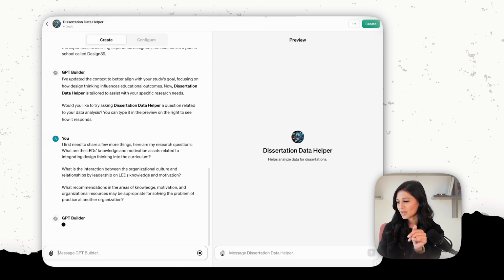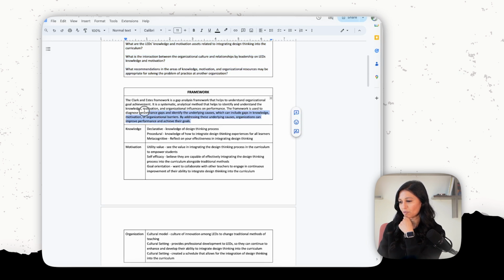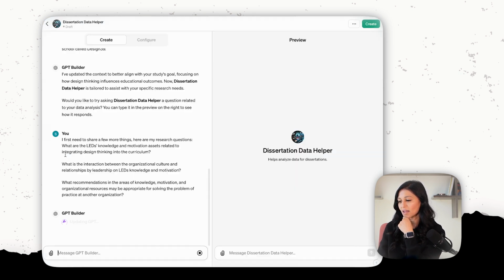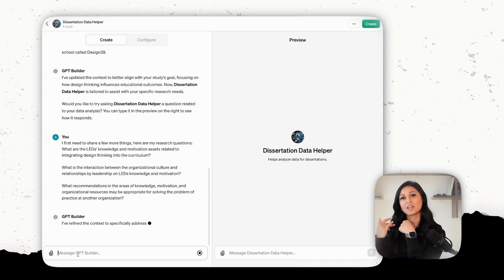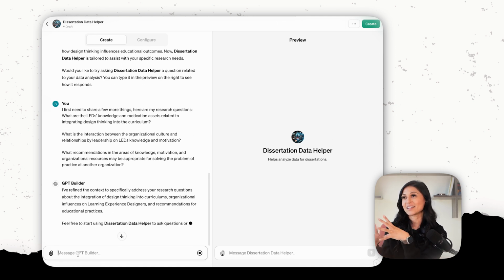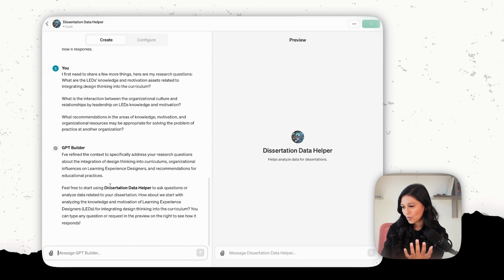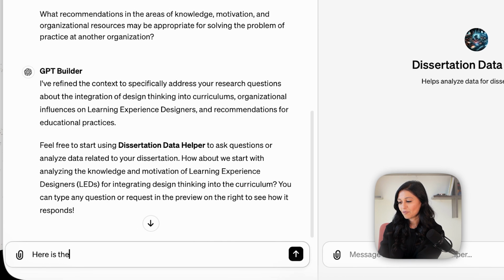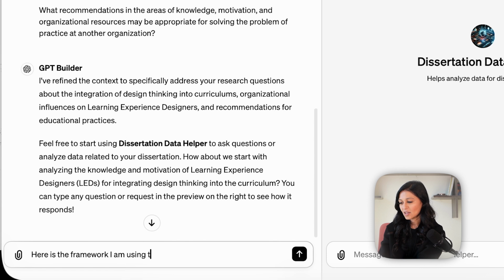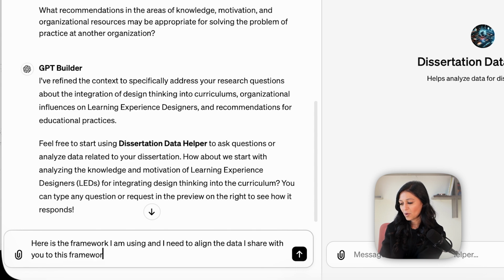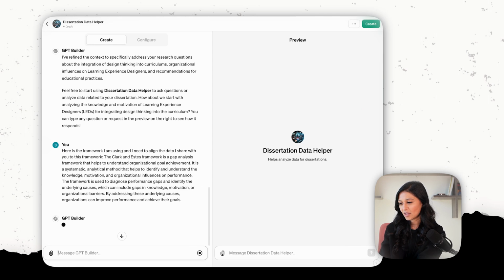And then while it's giving its answer, we can come over here and grab the framework that we put in as well, because that's the next thing we're going to want to share: the framework that we're using, so that it is aligning the analysis and extracting parts of the transcript, aligning it to the framework that we need to be using. So we still need to add some more. Here is the framework I am using, and I need to align the data I share with you to this framework. Okay, all right, here we go.